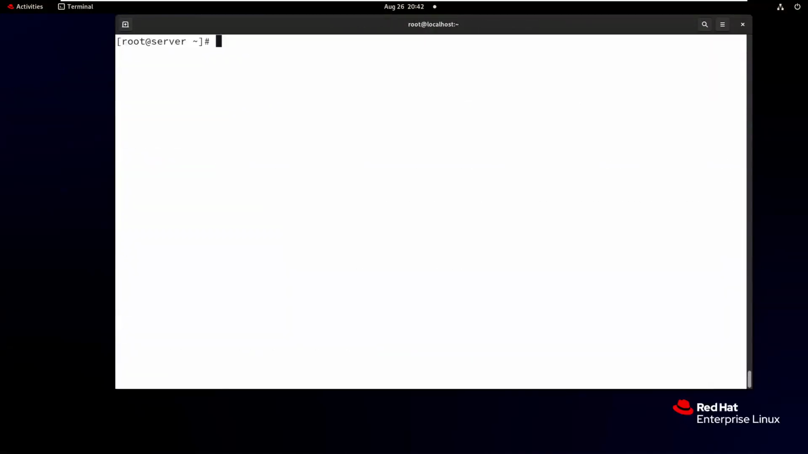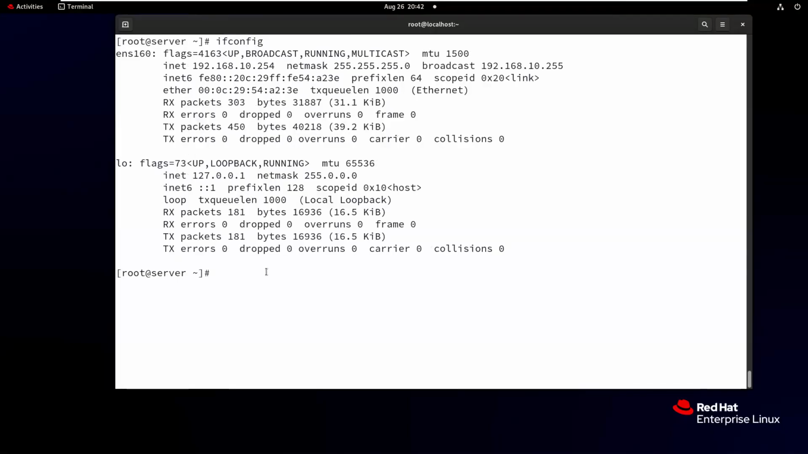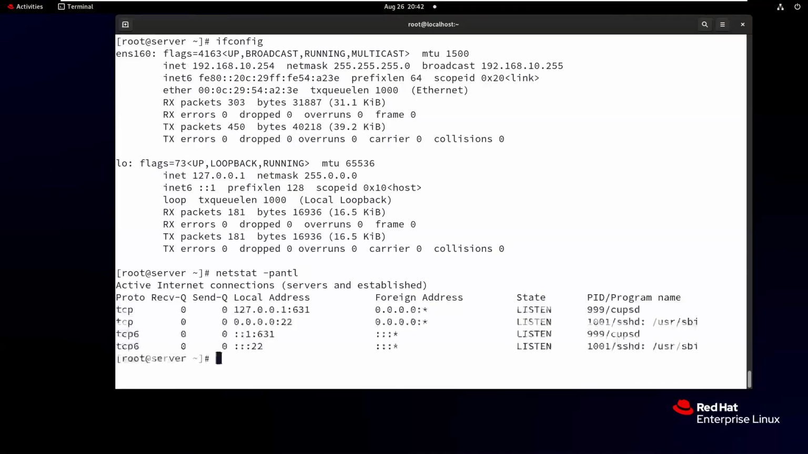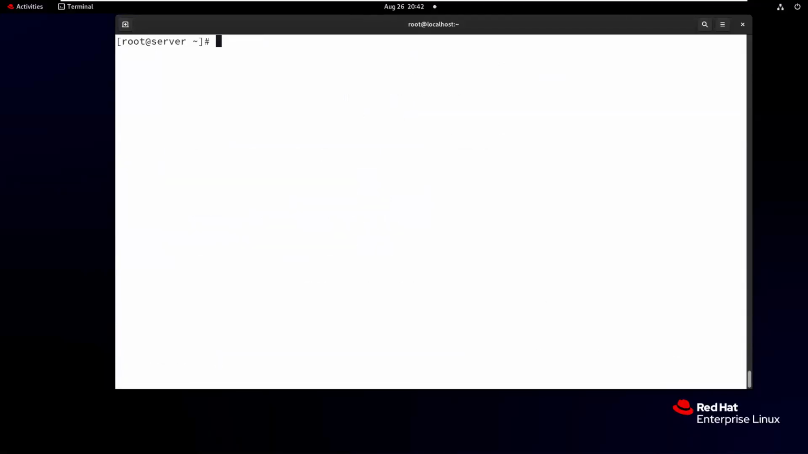Okay, now the net-tools package is successfully installed. If you run ifconfig, see, it is perfectly working. Even the netstat command is also perfectly working. Another important update.